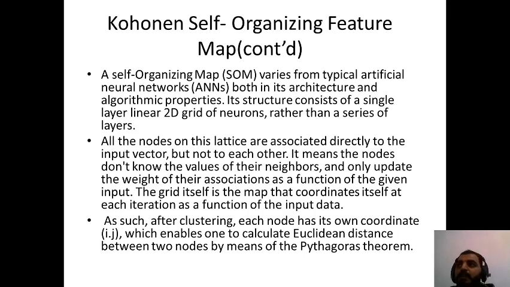In the previous supervised learning, we knew the weights of the corresponding neighbors, but in this unsupervised learning, we don't know the weights. So we are providing just the weights so that the proper coordinates can be determined to get a proper output with reference to the desired learning process. After clustering, each node has its own coordinates i and j, which enables one to calculate the Euclidean distance between two nodes by means of the Pythagoras theorem.